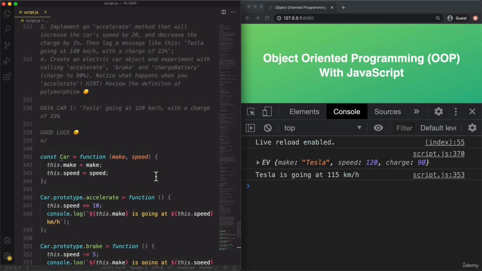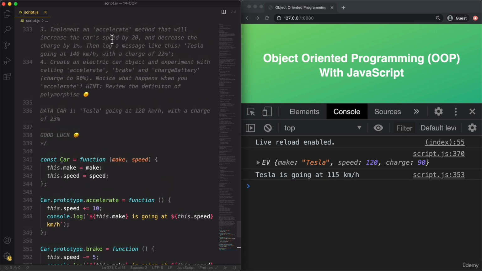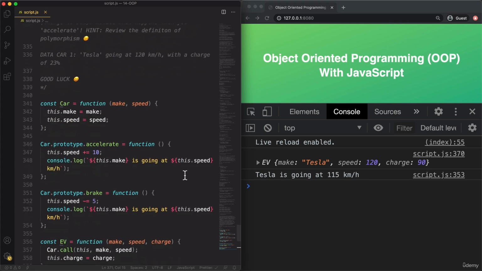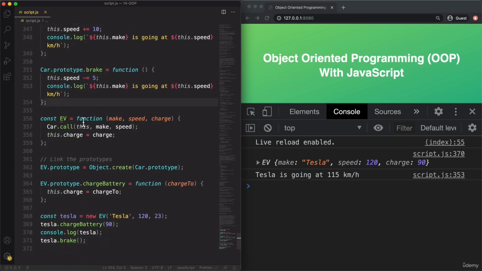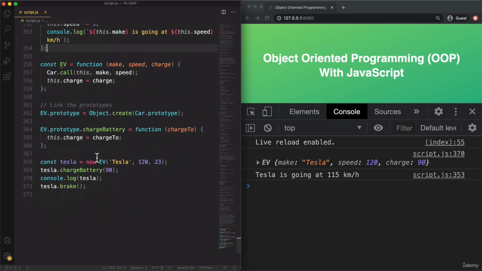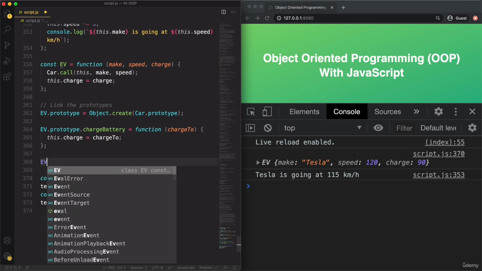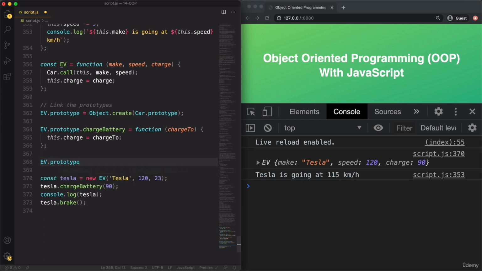Okay, but now let's take care of number 3 here, which is to implement an accelerate method. So let's do that after the charge battery. So EV.prototype.accelerate.